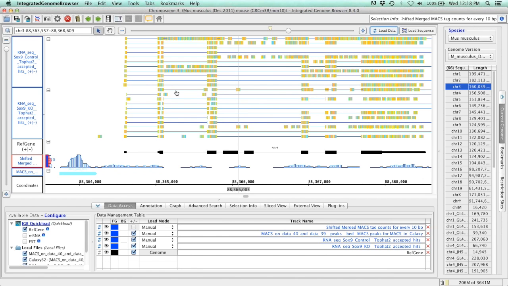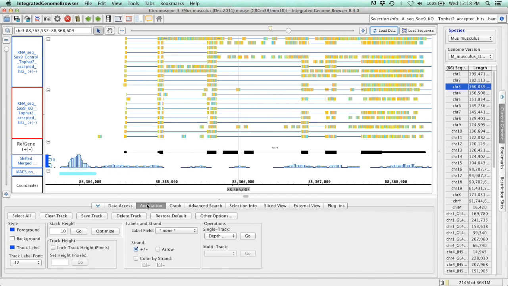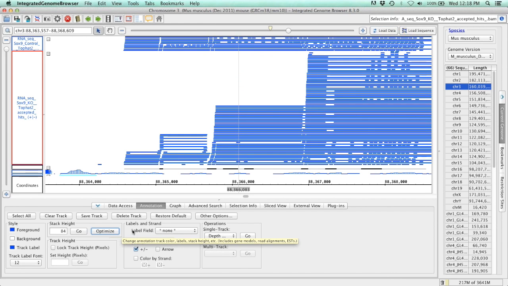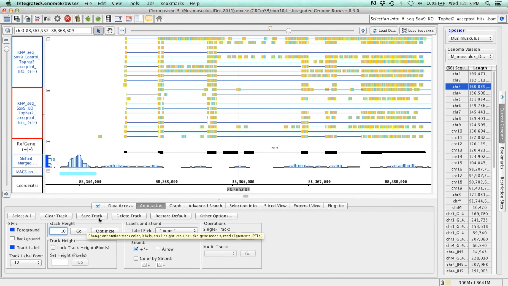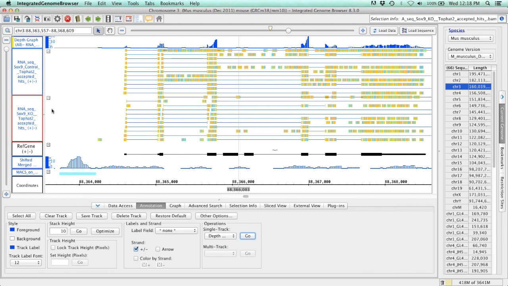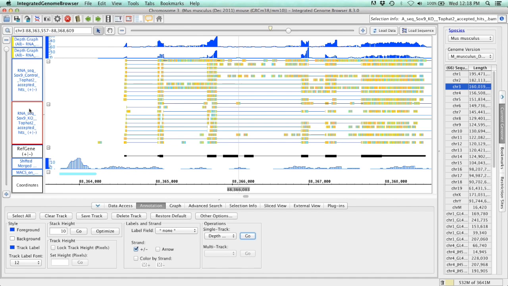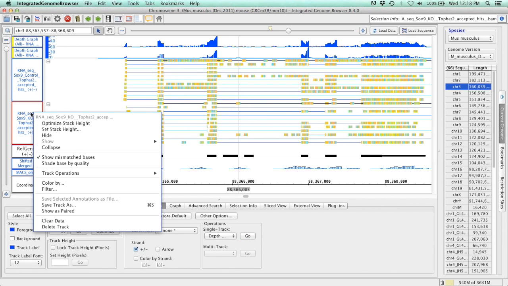Now, for the RNA-seq data, we want to do something similar to what we did before. We want to be able to look at the reads and compare the reads between our knockout and our control. We could just look at the reads themselves if I go down to the annotation tab and optimize it, but obviously that's going to squish things down, so that's maybe not the best idea. So why don't we make a depth graph again? I just click on this track and go down to depth graph. I'll make it for that one, and then I'll make it for the control as well.